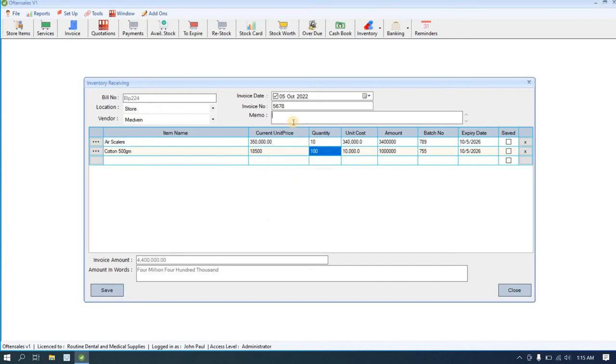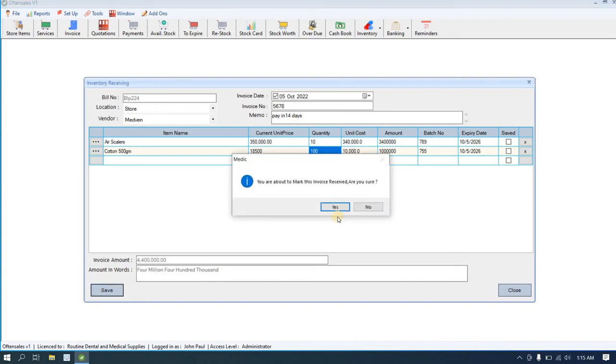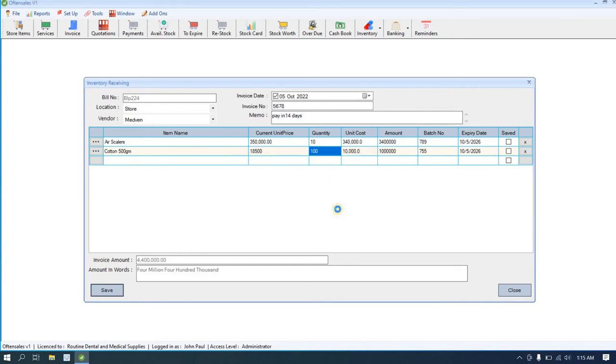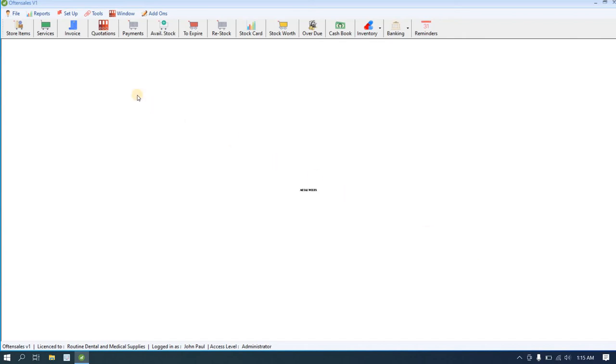Memo is any other detail attached to this invoice from the supplier. Let's say pay in 14 days. So we save this. Once the system puts 2 ticks here, it means we've received the stock into our inventory.